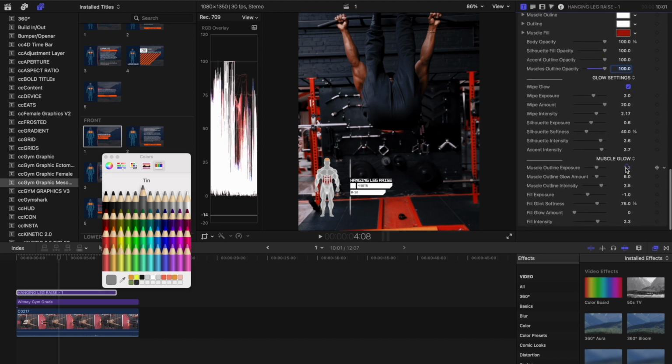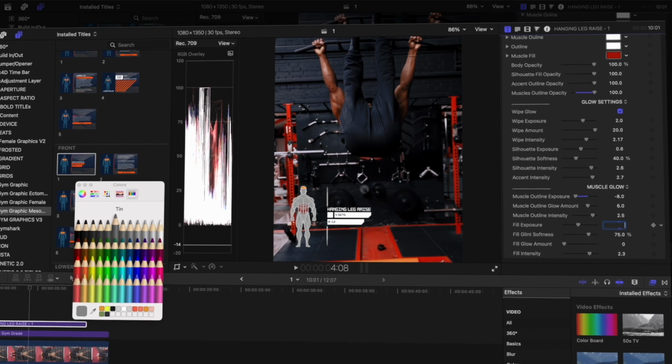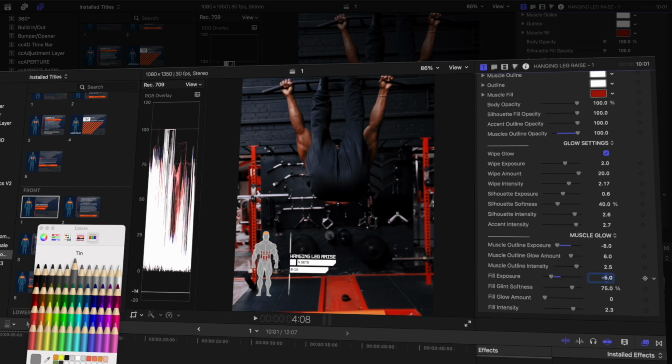And then we can change the muscle outline exposure to -8. Bear in mind, with all these settings, you can choose the ones that best fit what you're going for. These are fully customizable for you. So yeah, let's crack on. And then let's change it to -8. And then we can change the fill exposure to -5. And then change the fill intensity to 3.